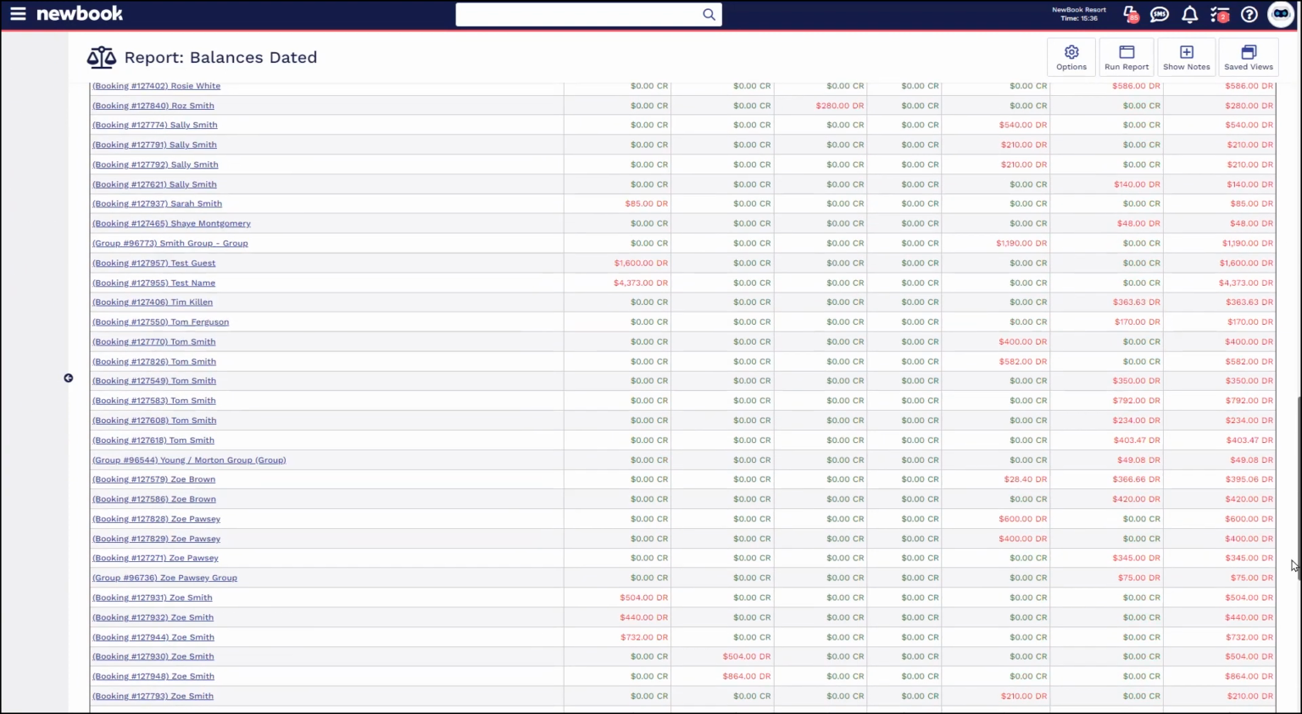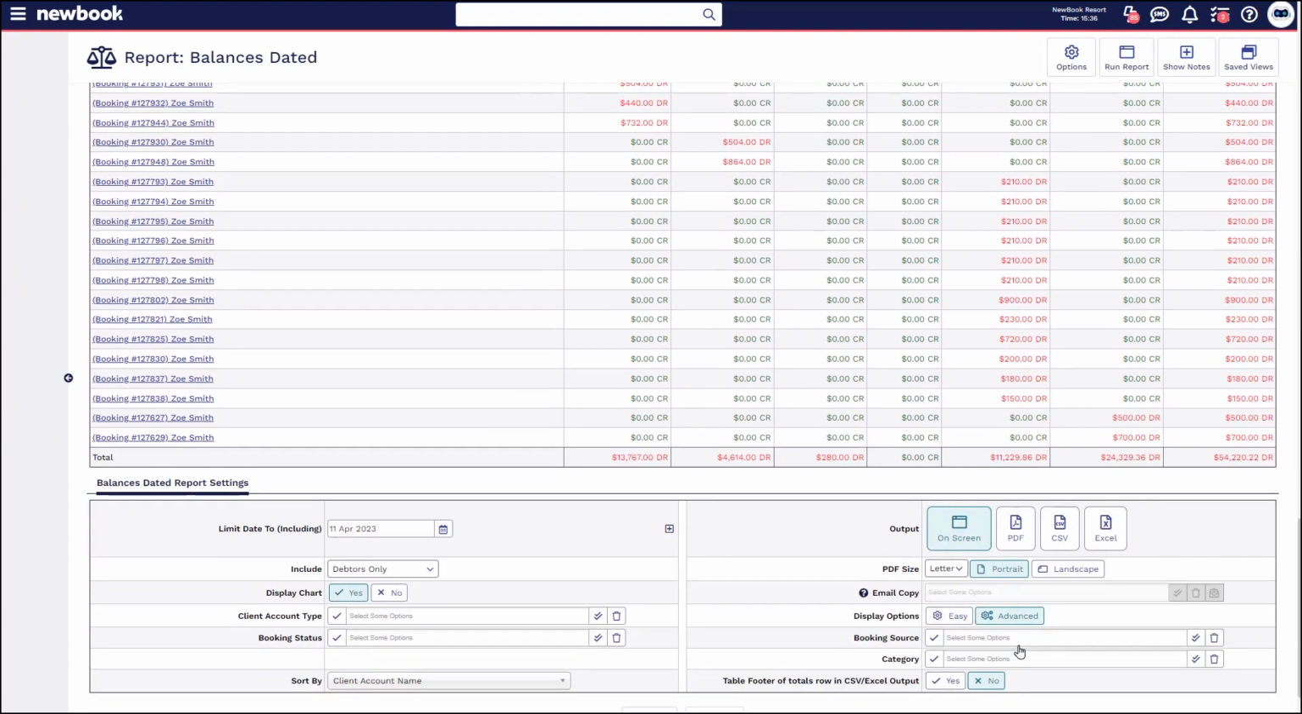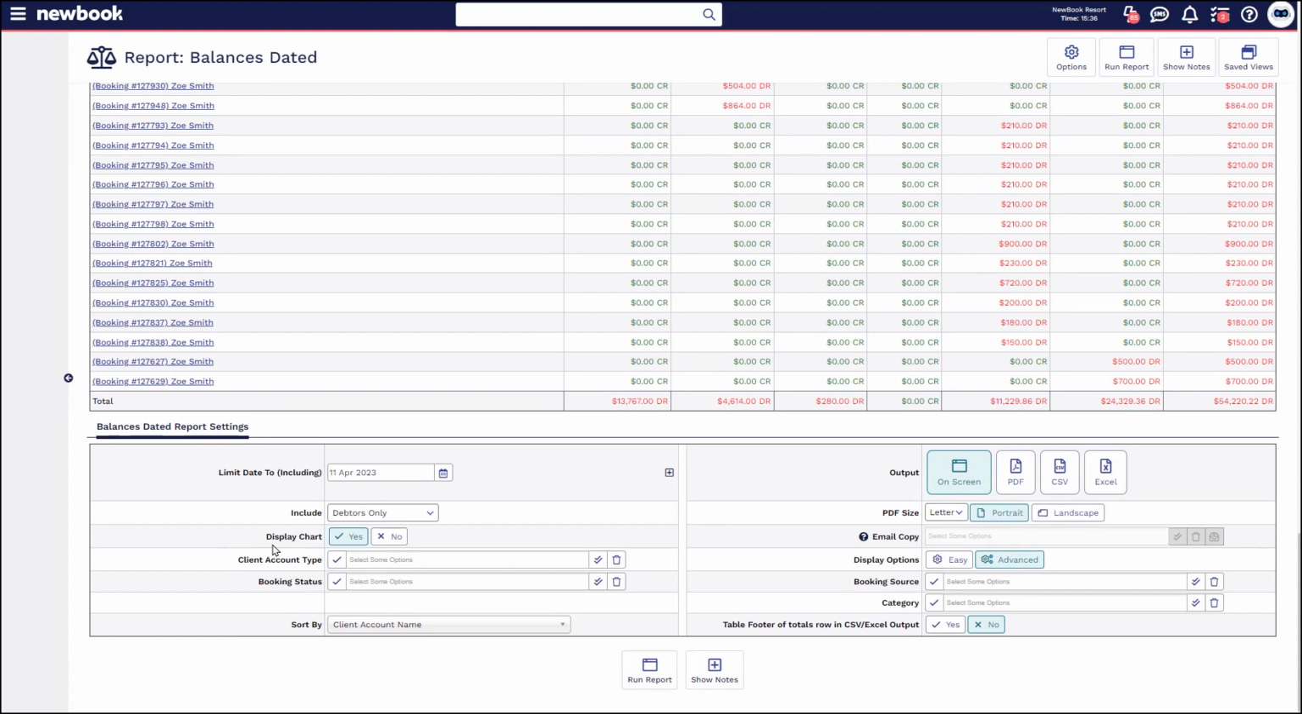If you head down to the bottom of this report as well, you've got advanced options where you can also further refine based on some of these settings and filters.